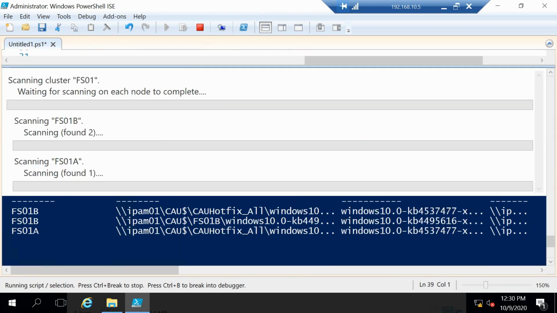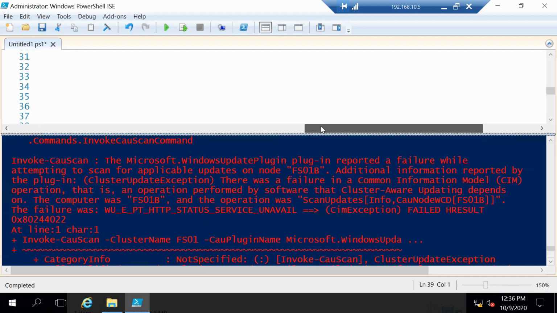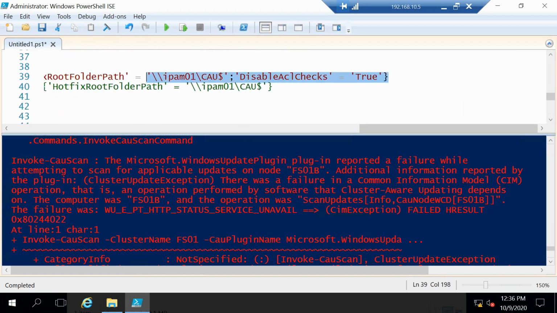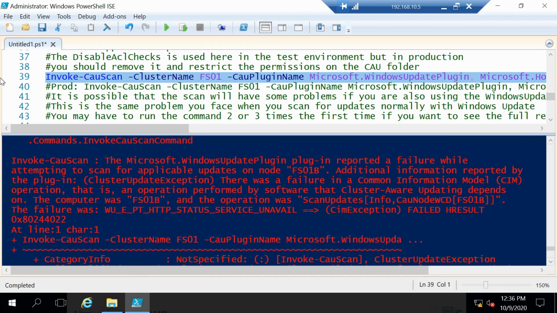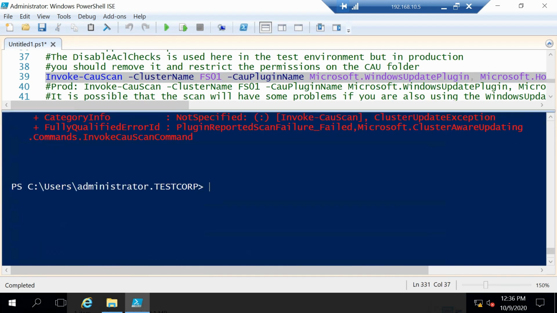And you see that for the hotfix plugin, it already found for FS01B two updates and for FS01A only one update. So I tried a couple of times, but it seems I have a slight problem with my WSUS environment. So there will be a slight change of plans in this video. I'm going to be running this command, but without the Windows Update plugin. So I'm going to show you how to modify it to only run for the hotfix plugin.